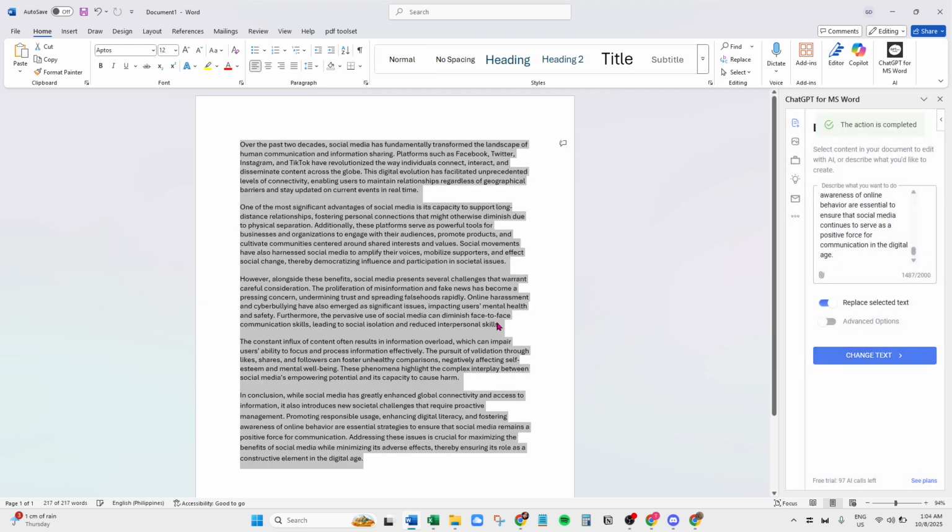And there you have it. You've integrated ChatGPT into Microsoft Word, opening a world of possibilities for your writing. With AI now a part of your workflow, you're equipped to tackle a wide variety of writing tasks with ease and efficiency.